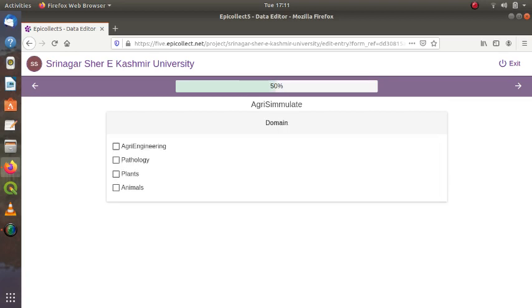Now I can put a domain. This photograph is a domain for, let's say, plants. If I want, I can click all of them. It is not just one answer, but you can give several answers, because the same location may be good for plants, pathology, agriculture engineering, animals. But here, this being Shalimar Garden, Shalimar Bagh, I only clicked plants.